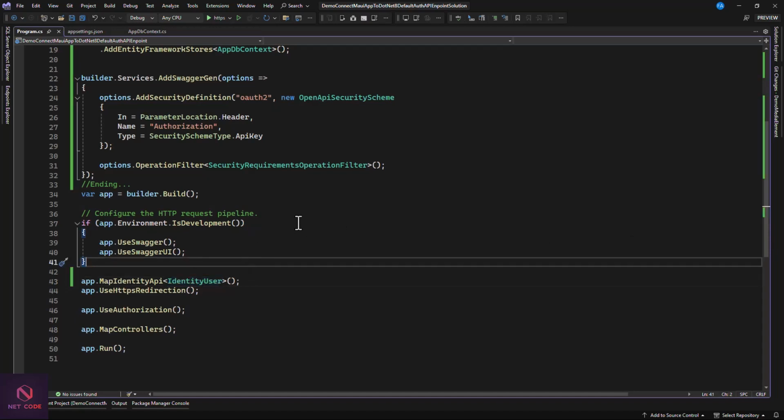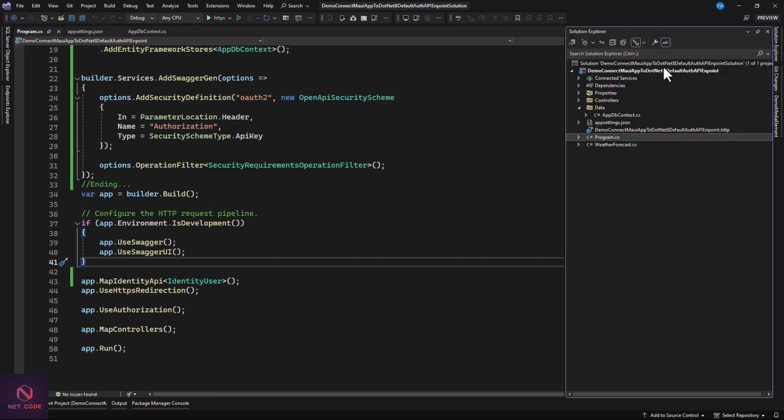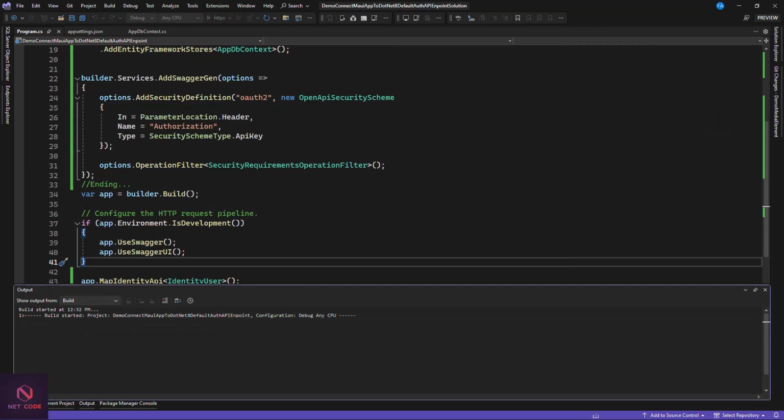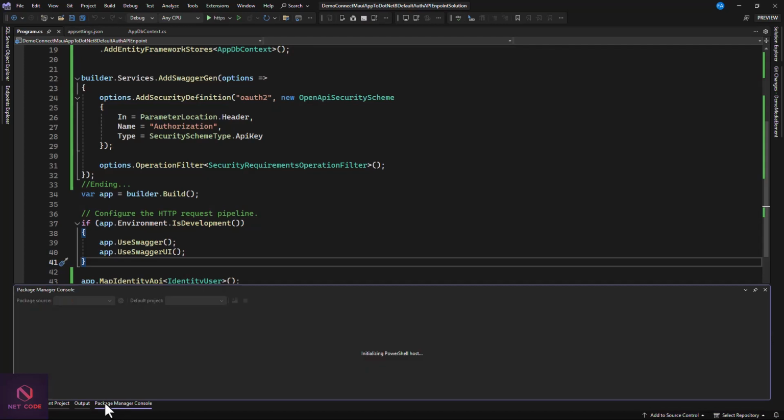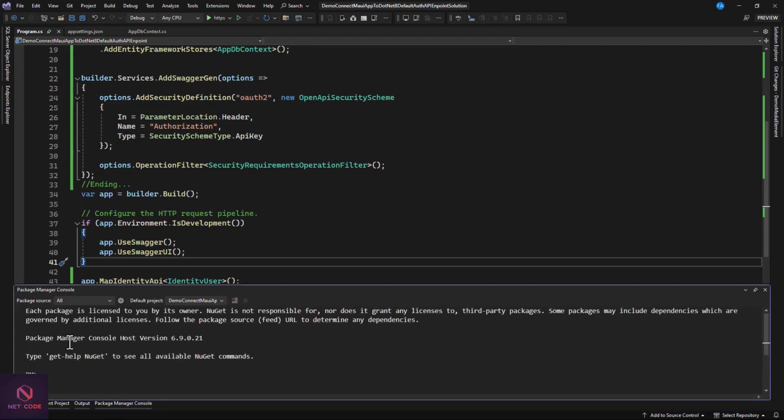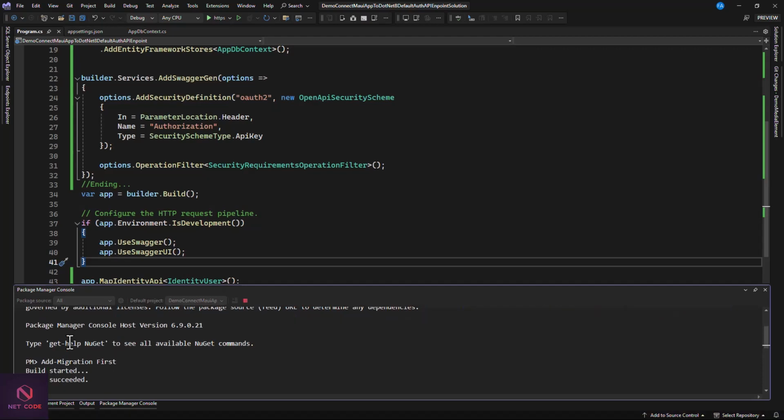Let's save this and let's build this application again, so we can perform database migration. So as you can see, it is built. Now click on Package Manager Console, and now let's add database migration. So add migration. And we're able to do this because of the efcore.tools package that we installed. So let's add migration. It's going to build first, then we're going to update the database.